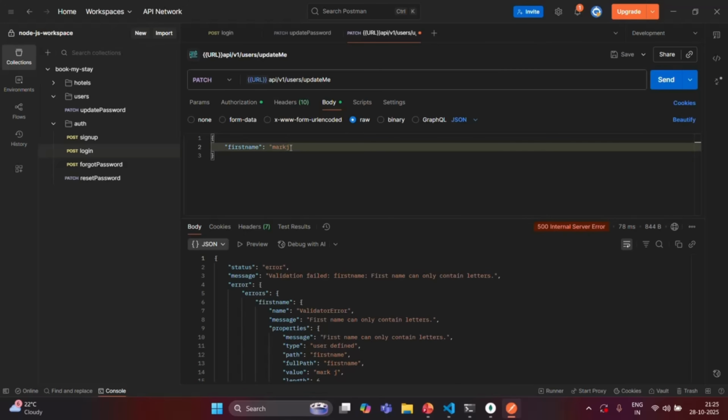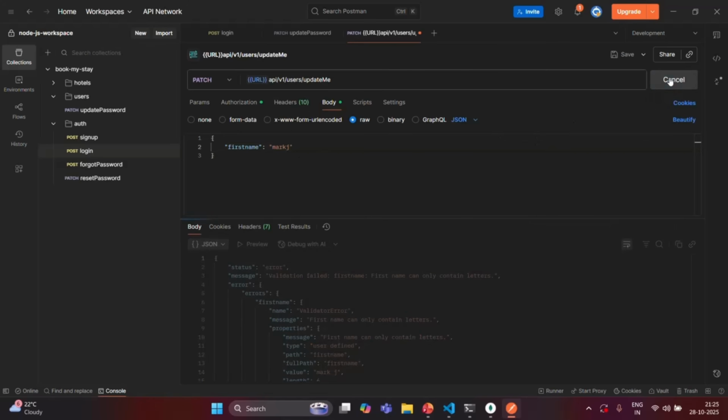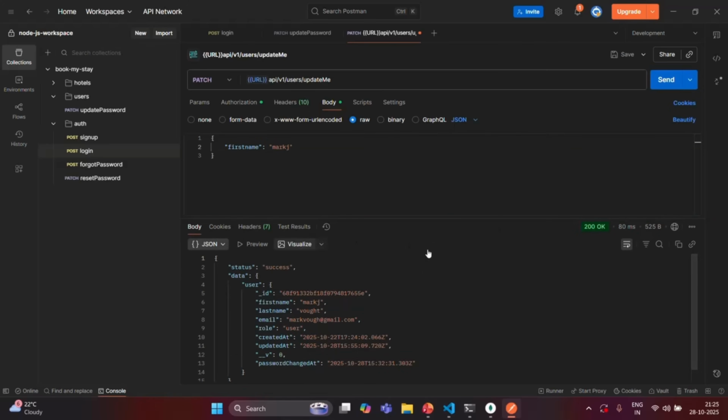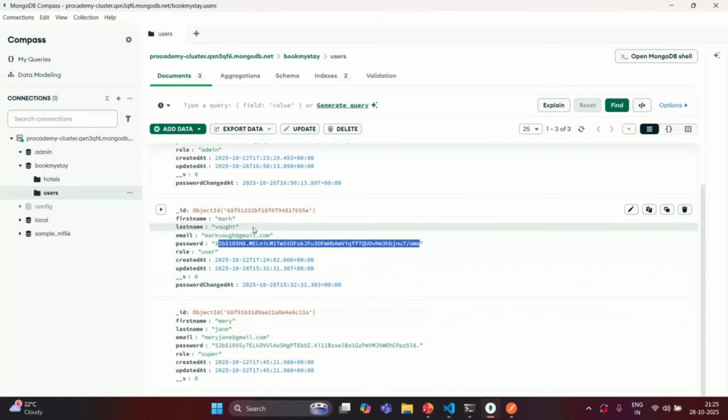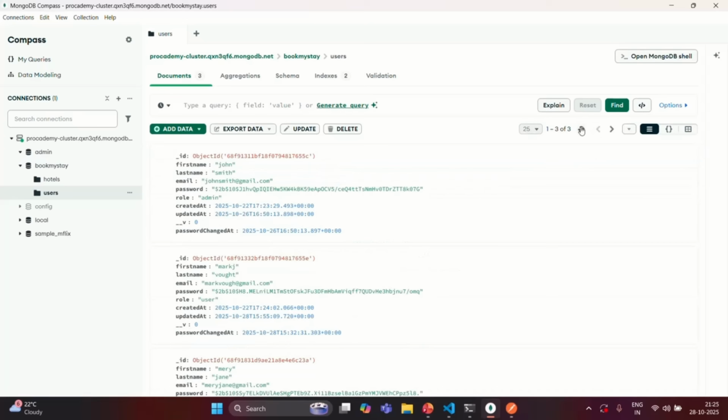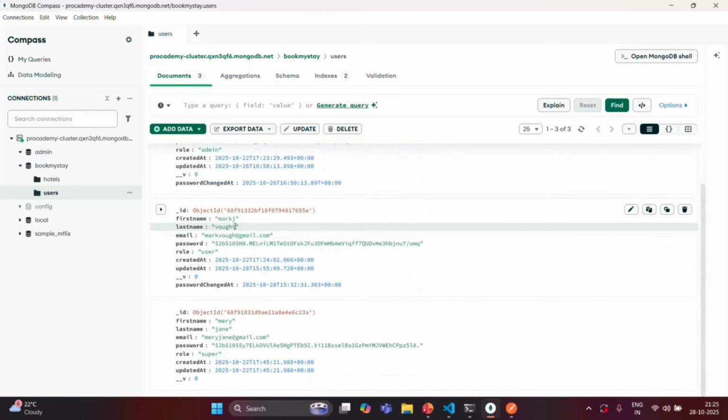So let me just say MarkJ without any space. Let's send the request. And now we have received a success response. And the first name of the user has changed to MarkJ. And in the database also, if we refresh the collection, so this is the user. Currently the name is Mark. If I refresh the collection, now you will see that the name has changed to MarkJ.